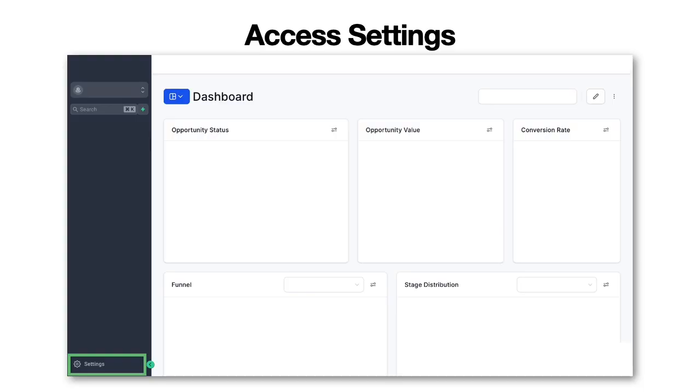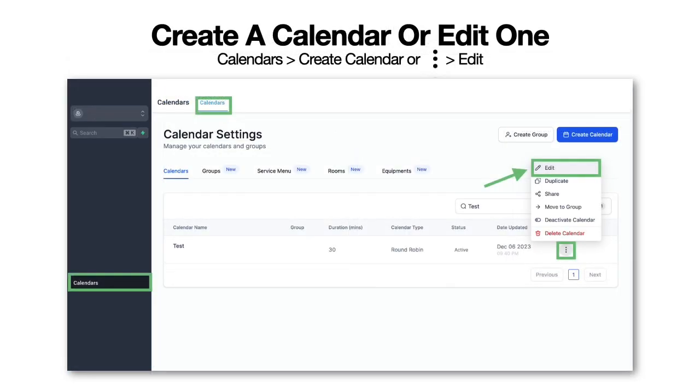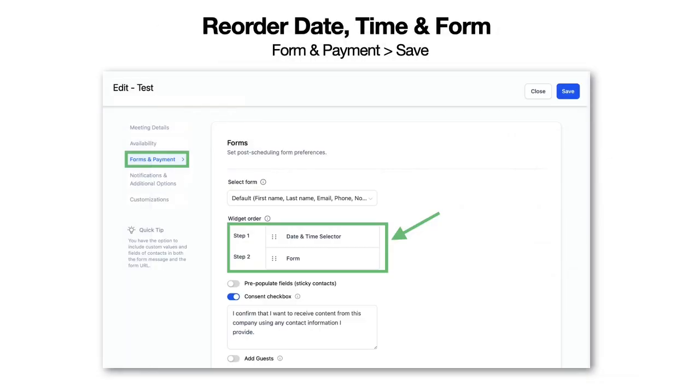So this new feature is going to be accessible under settings. From settings, I want you to go into the calendar, and now you're going to either create a new calendar or you can edit one that's already existing. Now, this is a really simple thing here. As you're going to see within the indicator on my screen, while you're in forms and payment, you're going to be able to put what step is first, what step is second, etc. So when you're done with that, you can go ahead and now click save, and you have really customized that booking funnel for your business.